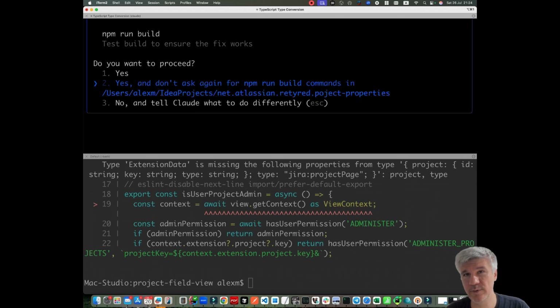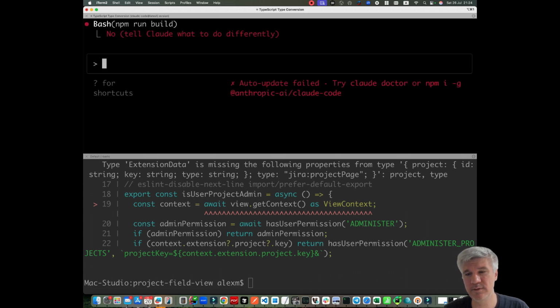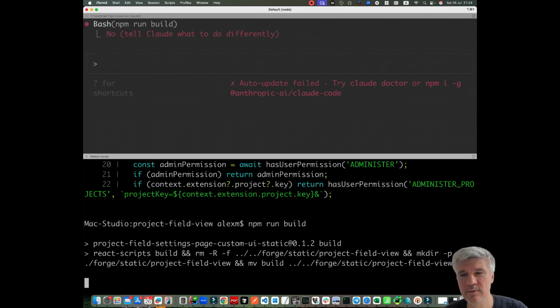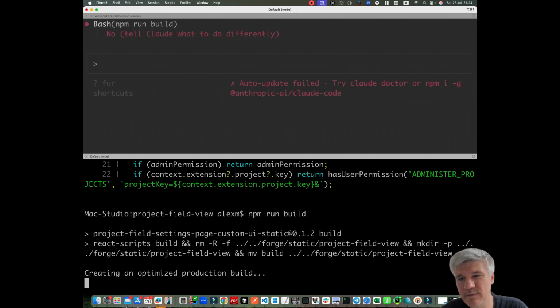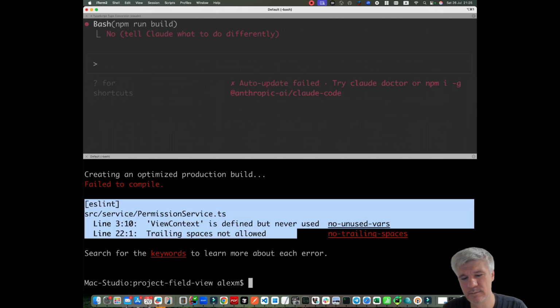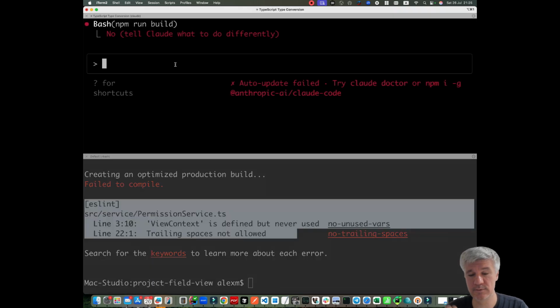It wants to rebuild the project, but I tell it no, because it already rebuilt it once and said everything was okay, but nothing was okay. I will rebuild it myself. And now it says that view context is defined but never used. I will tell it here.